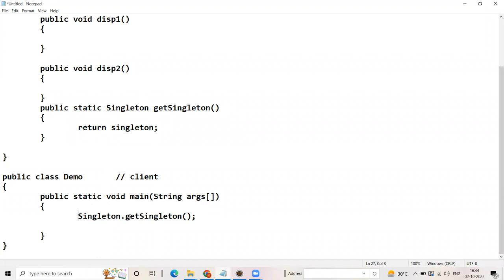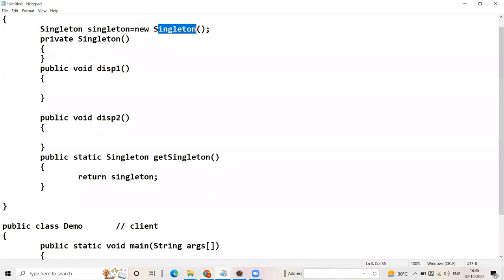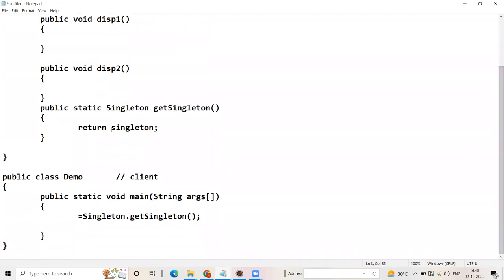Now, when we say singleton.getSingleton, what is the return type of getSingleton? singleton. What are we returning? We are returning the reference of singleton, the reference which refers to this object. When we return the reference, we always collect it in another reference. So clients will write here what? singleton ref. Singleton.getSingleton, singleton ref.